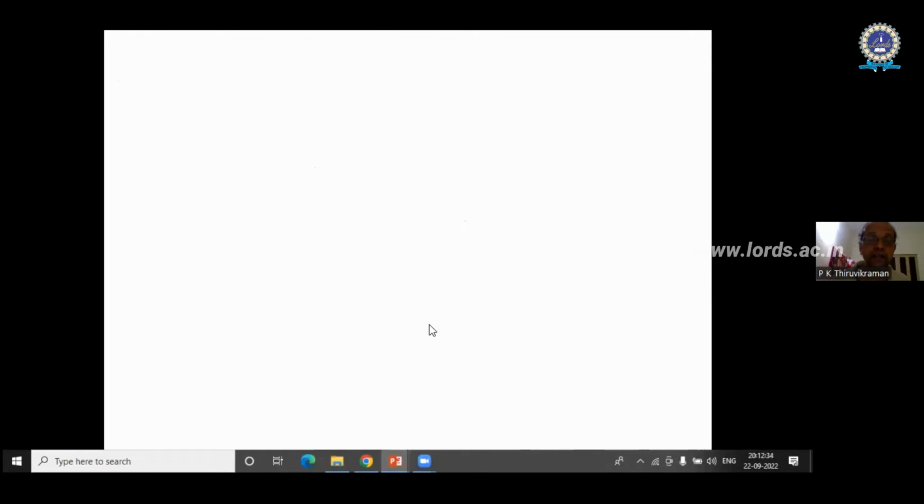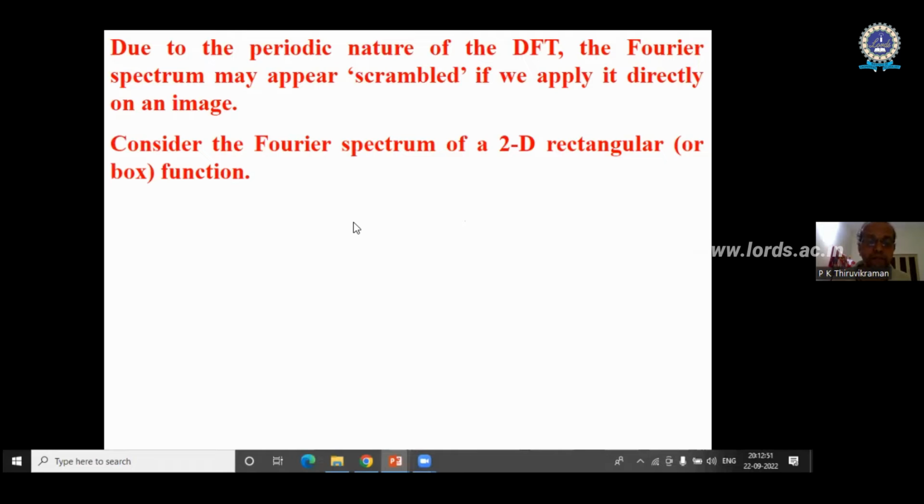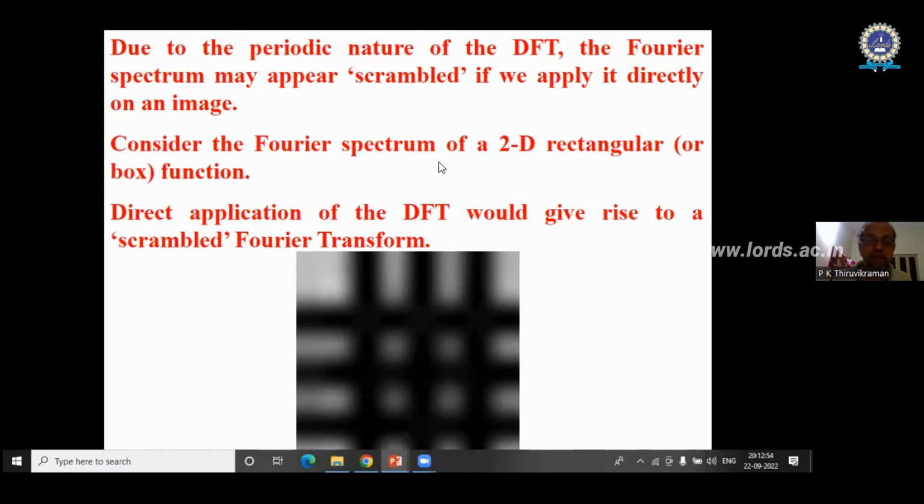Due to the periodic nature of the DFT, the Fourier spectrum may appear scrambled. Scrambled means mixed up. It gets mixed up if we apply it directly on the image. I will show you an example, then it will be clear. For example, consider the Fourier spectrum of a 2D rectangular box function. A rectangular box function means there is a bright rectangle, or even a square, surrounded by a dark region, let's say. This is the 2D version of the 1D rectangular function.